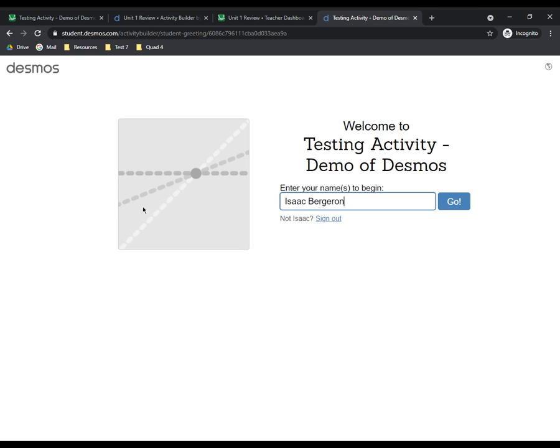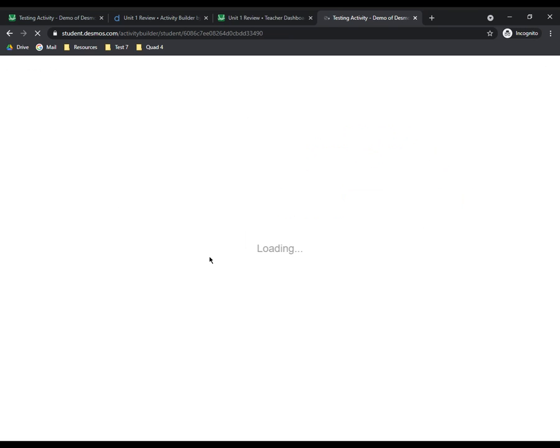All right, so they're going to see the picture that you selected for the activity. It's going to say the title of the activity and enter your names to begin. So you can always do this as a group activity, as we talked about last time. All right, so once they put that in, they click go, and it's going to load up.